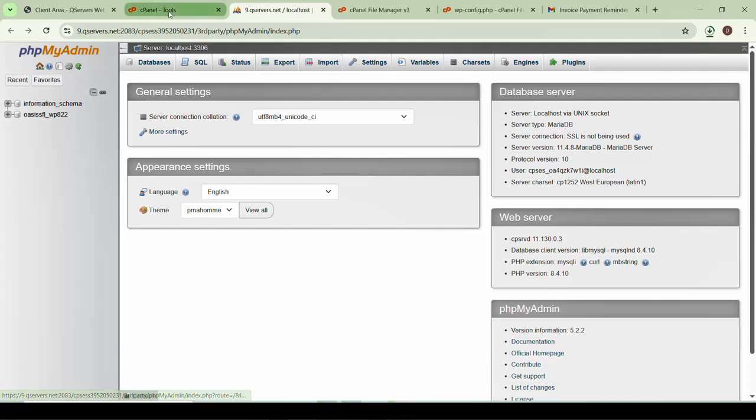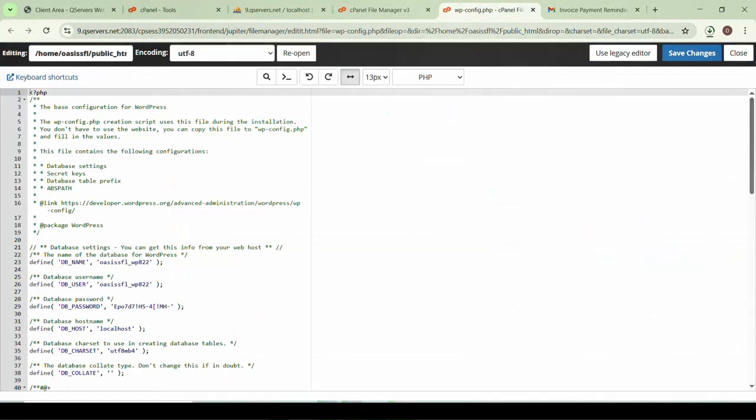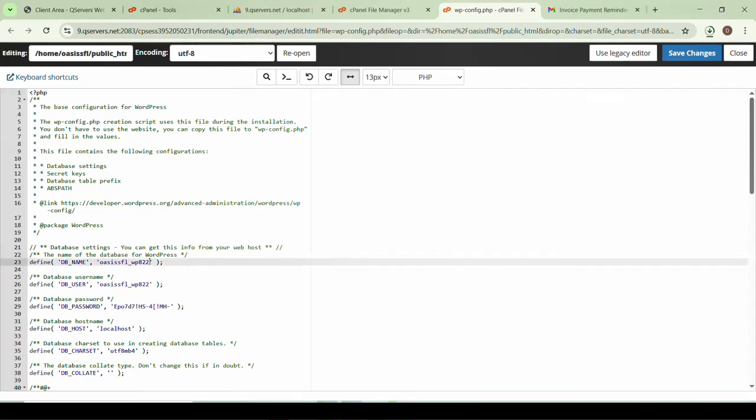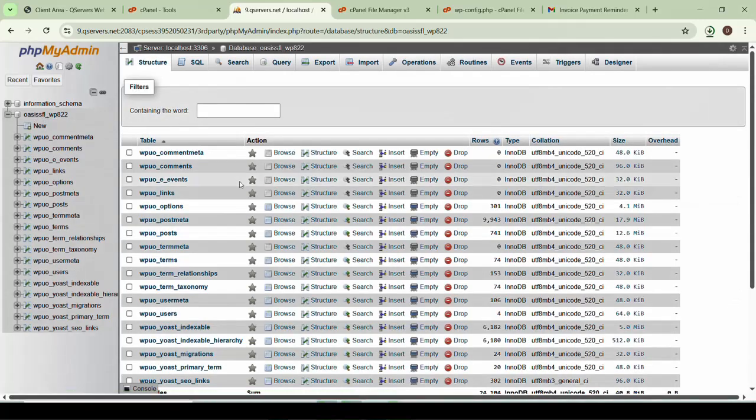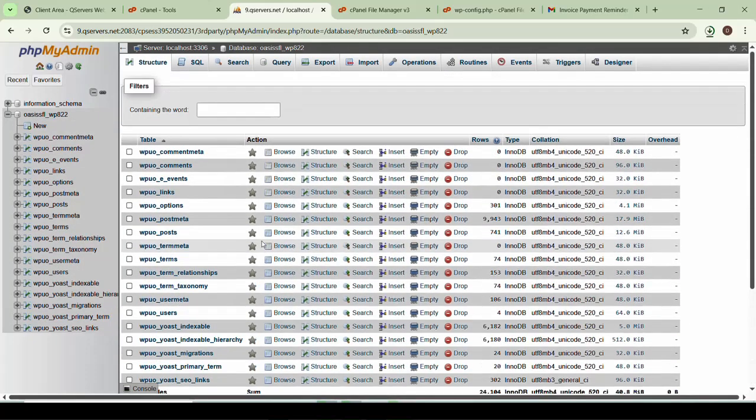So what is the server name? Let's come to wp-config once again. The database name is WP822. Is that consistent with this? Yes, it is consistent with this. This is the database right here, as you can see.